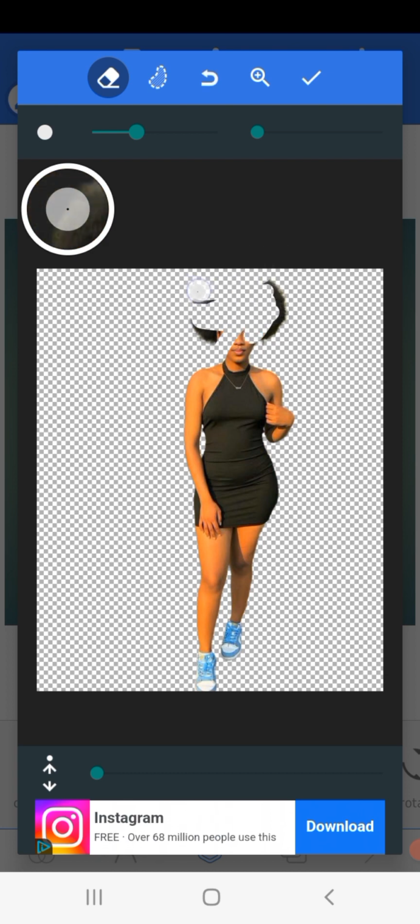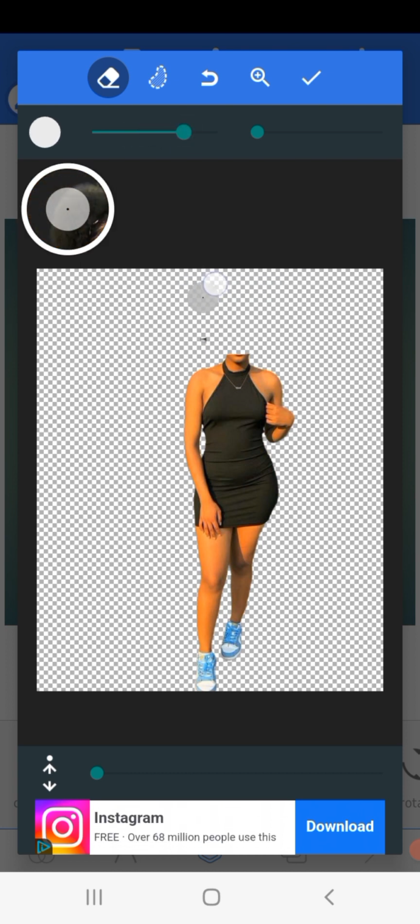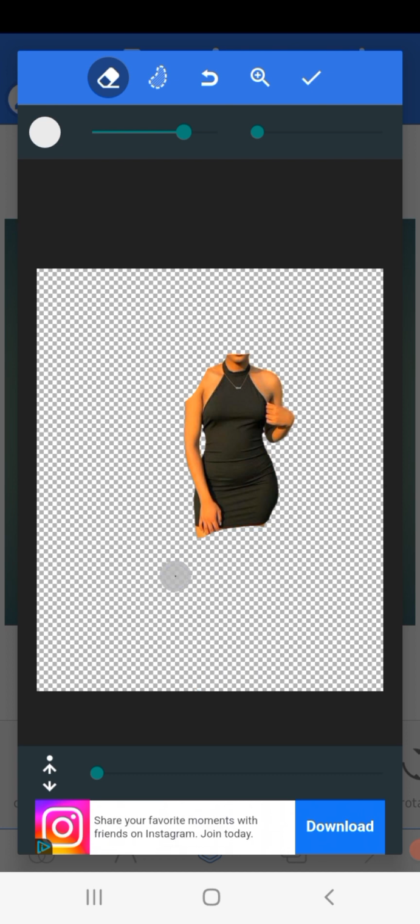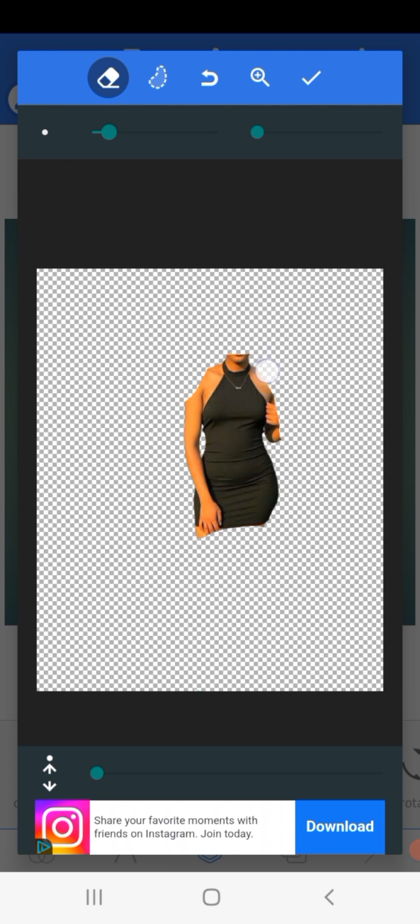I'll erase all these body parts and leaving only the clothes out. Let me increase the brush size to make it faster. So let me go to the leg. Okay, then I'm going to reduce the brush size, and then I'll go to the hand because this is kind of closer to the image now. So I want the brush to only touch the skin and not the clothes.